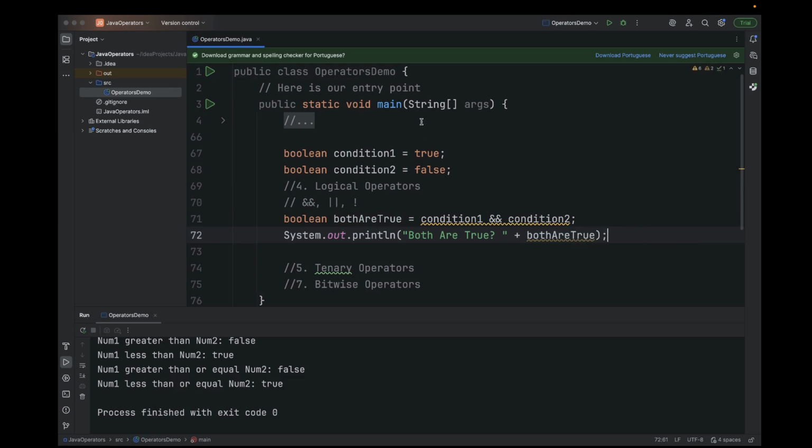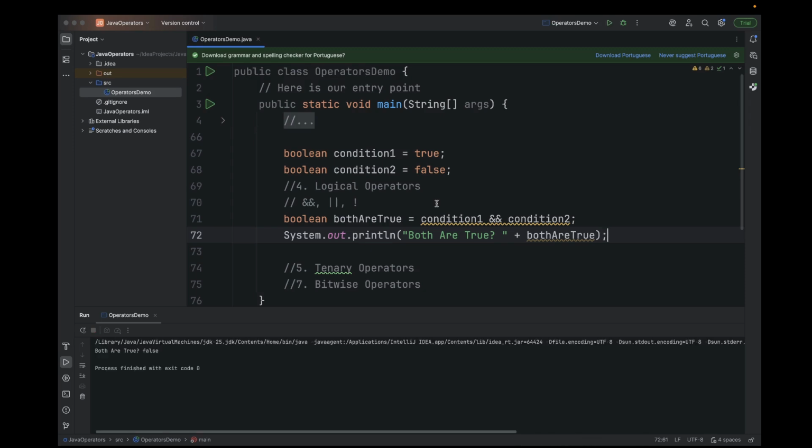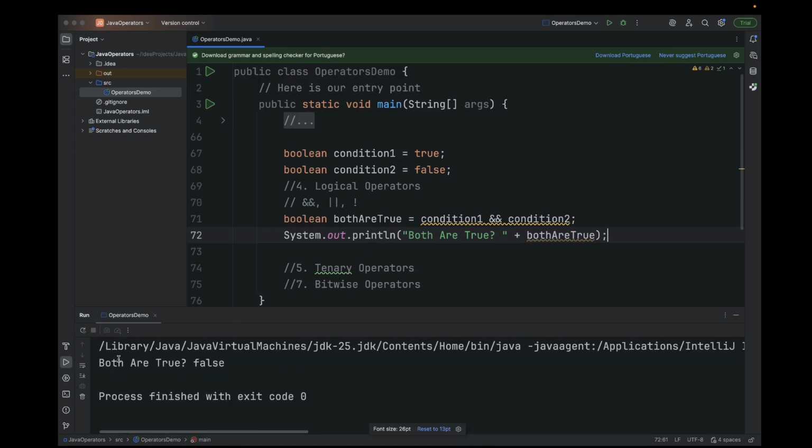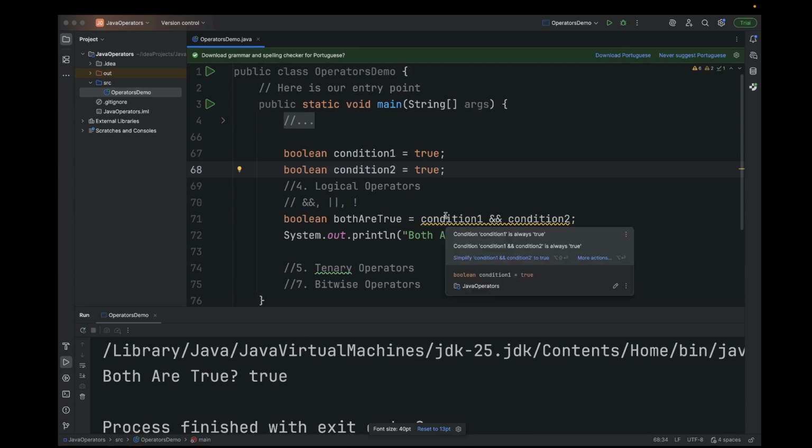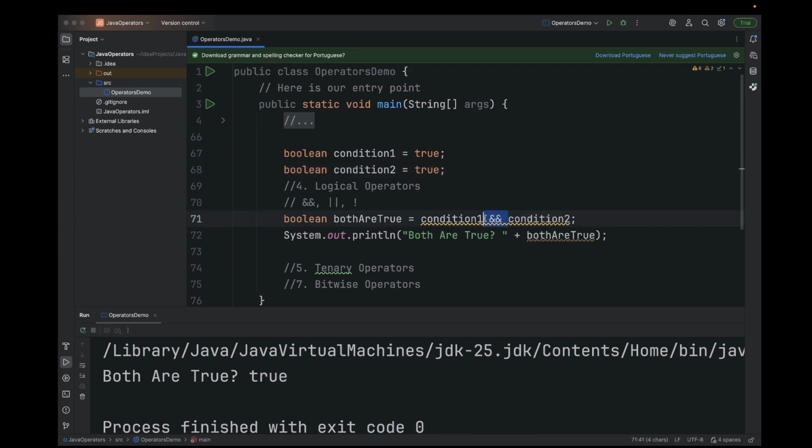Alright, so let's run this program. You can see here both are true is returning false because condition 2 is false. But imagine that condition 2 is true. Let's see what the result will be. It returns true. So the logical AND is checking to make sure that the two conditions must be true for this variable to have the value of true, else it's going to be false. And that is what the logical AND operator is doing.